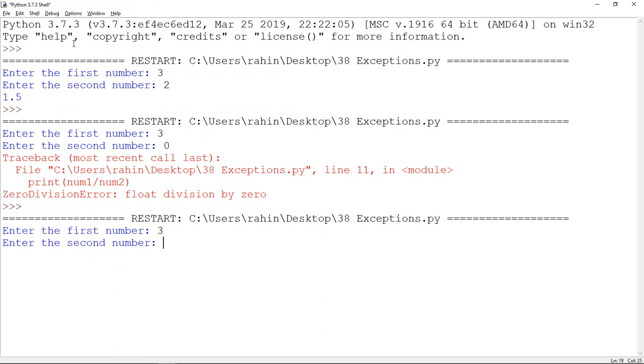Again it's 3 and then 0. And now we get, okay, division by 0 is not allowed, instead of having our program just crash. For us, we can see, okay, this was the problem: I'm trying to divide by 0. So there is useful information, but this is not a graceful way of exiting the program. Sometimes we're not going to want the program to exit or finish, but to do something else.